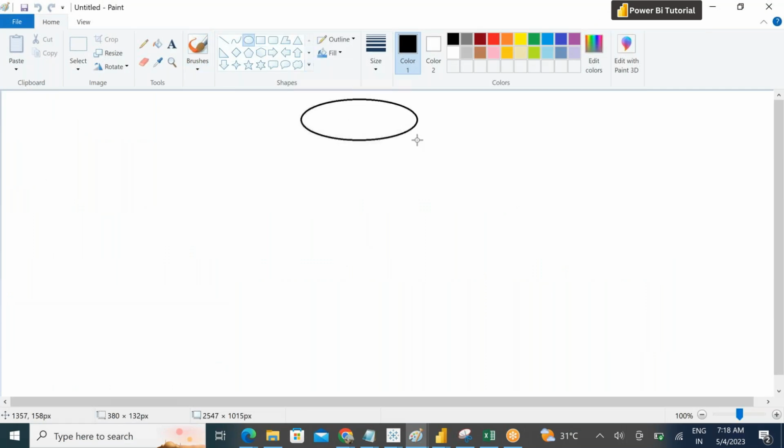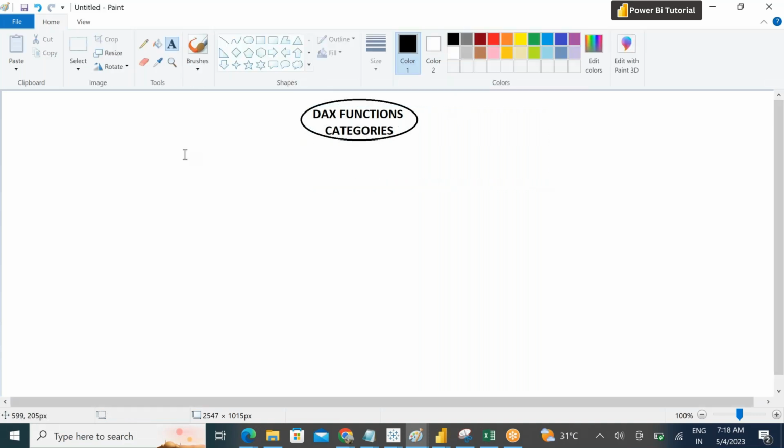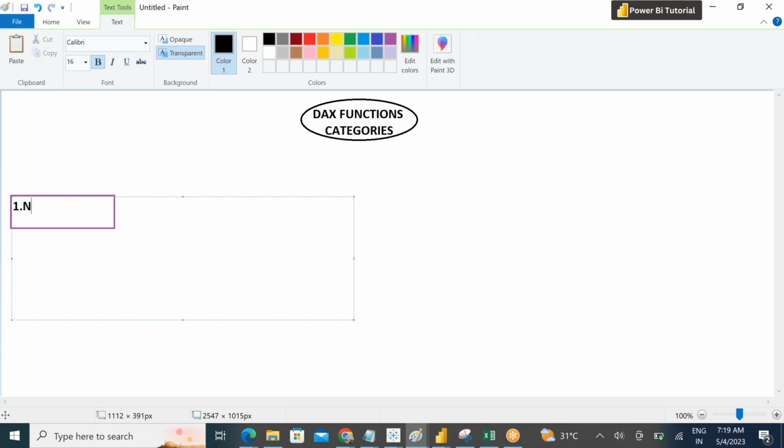DAX functions are mainly classified into 12 types, guys. I have categorized the DAX functions into 12 categories for easy understanding and easy remembrance. Those 12 categories are, number one, the first type of functions are number functions.